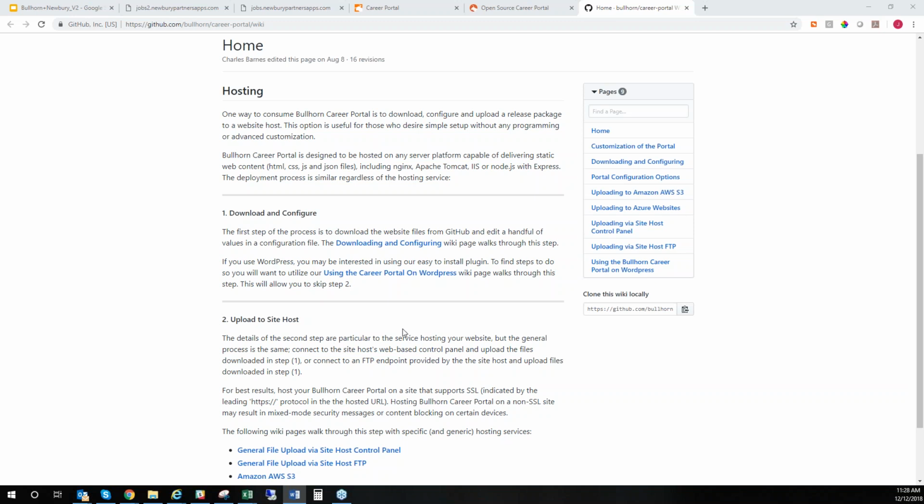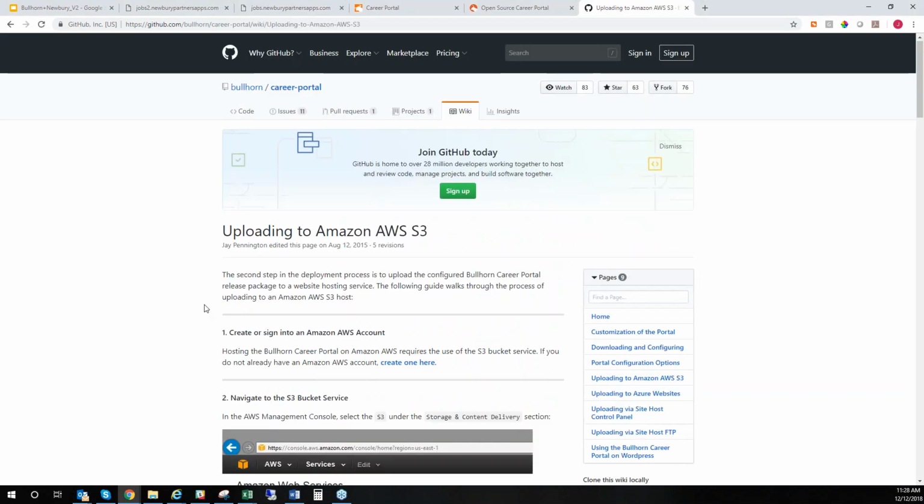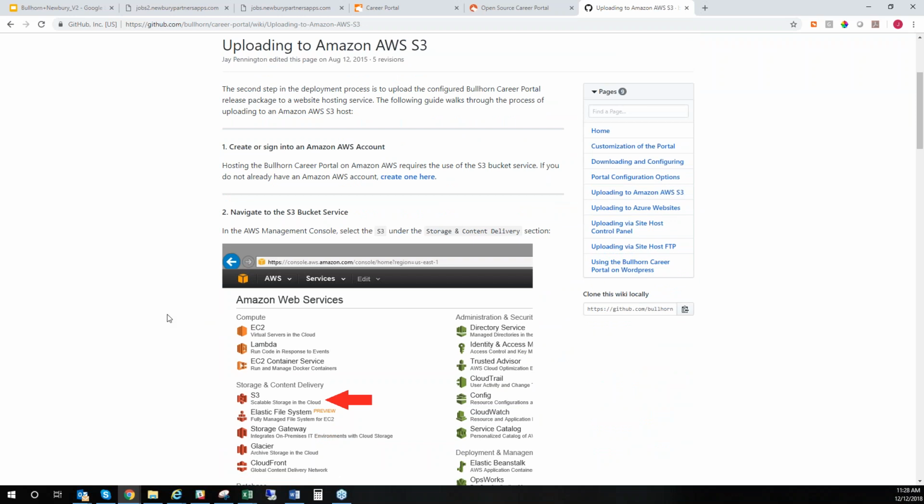Once you've followed all these instructions and you've actually built the career portal, the last step is to really just host the career portal. If your current web host doesn't allow it, you could do an Amazon S3 bucket. There are instructions right in this wiki on how to do that. Every time I log into Amazon S3, it looks different, so this might look a little different, but you should be able to navigate through it. This is a cheap solution that allows you to host it directly.